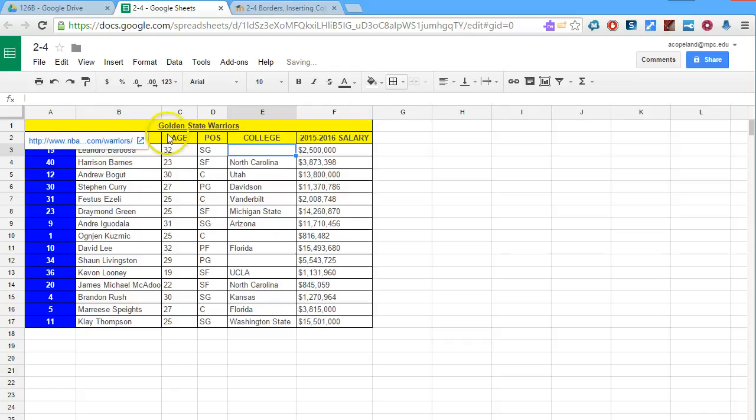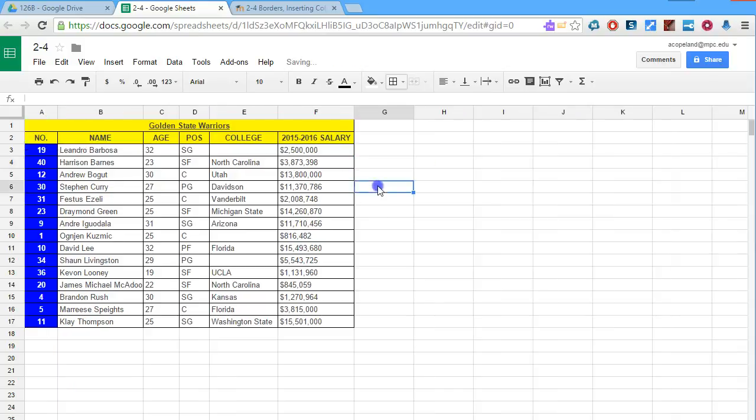Notice we get this link, and this is the pop-out link for Golden State Warriors. You can click away from it, and that'll go away, but every time you mouse over or click anywhere in that, it will pop up. All right, let's make our number column a little smaller. Let's take a look. Looking good. We can read everything. We can see everyone's name. And now check it against your key for assignment 2-4.